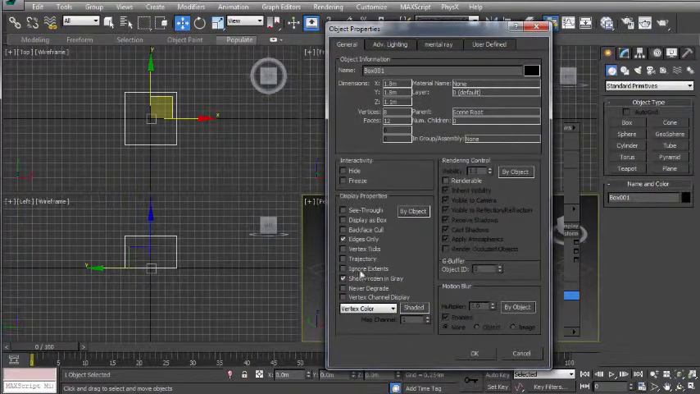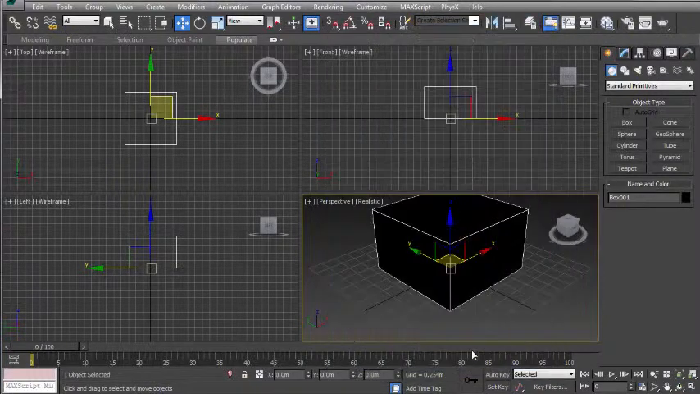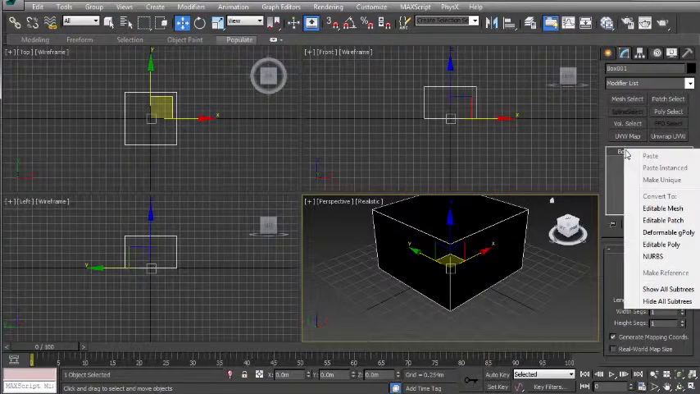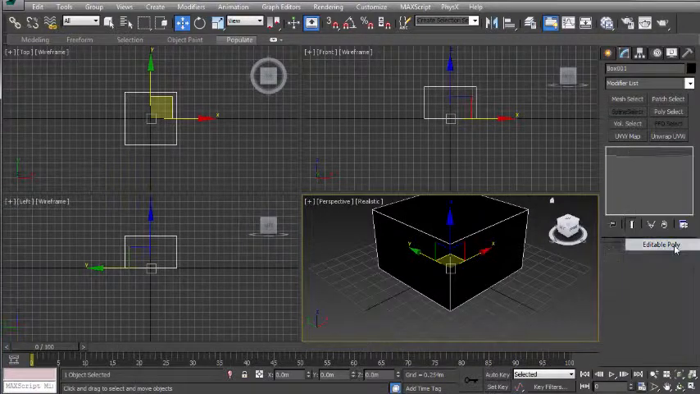I also want to turn off show frozen in grey, but I want to turn on backface cull, and then press OK. From here, going up to the modifier panel, I want to right click on the box in the modifier stack and change it to an editable poly.